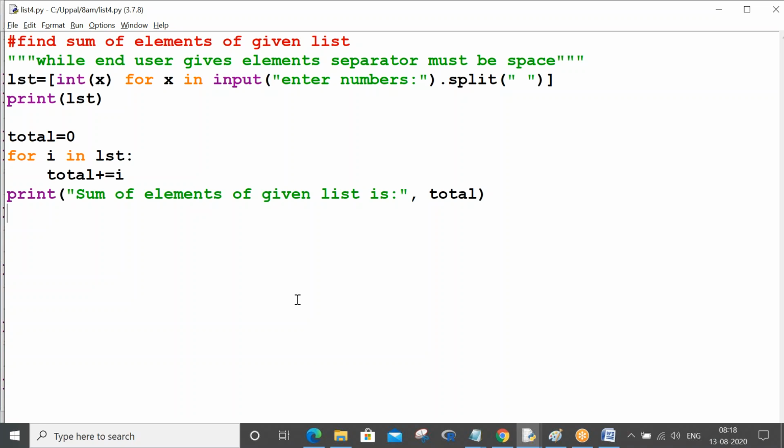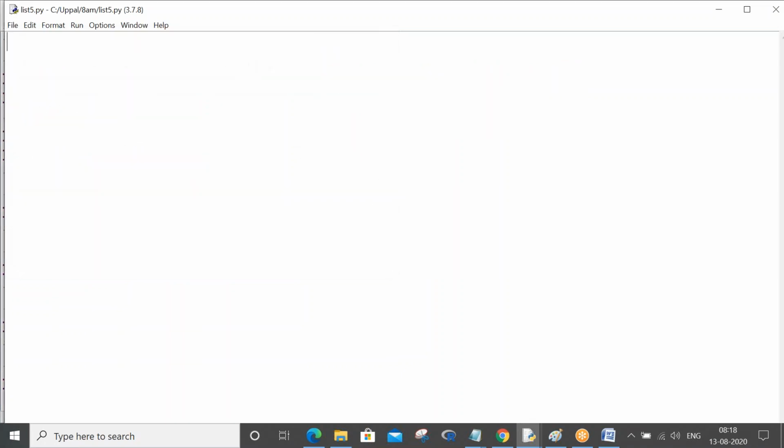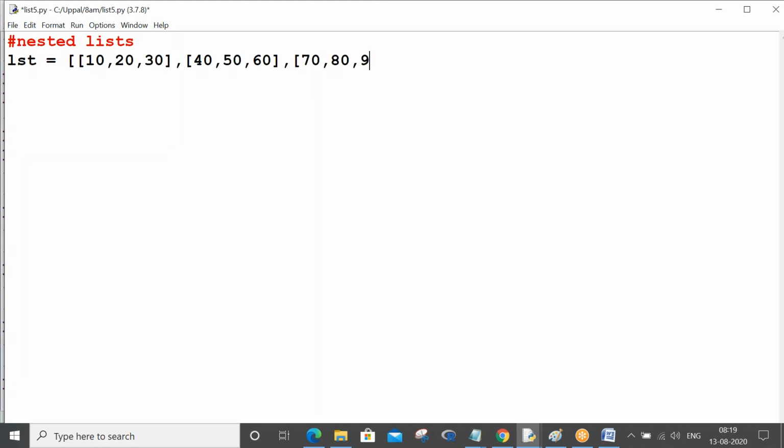Super. Okay, Control N, Control S, list 5. Nested list means what? List in list, a very simple program. You see, my list equals a list in a list, which is nothing but called a nested list, right? You all know. 10, 20, 30, 40, 50, 60, 70, 80, 90. So this is what? Lists in a list. There are three lists inside our main list.